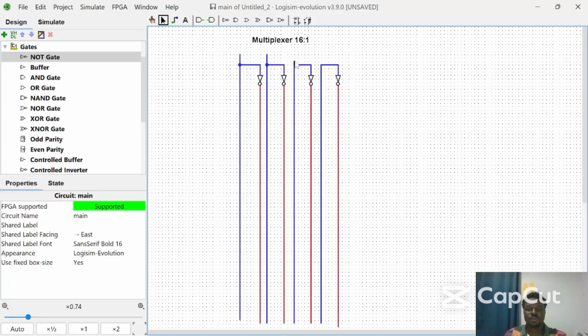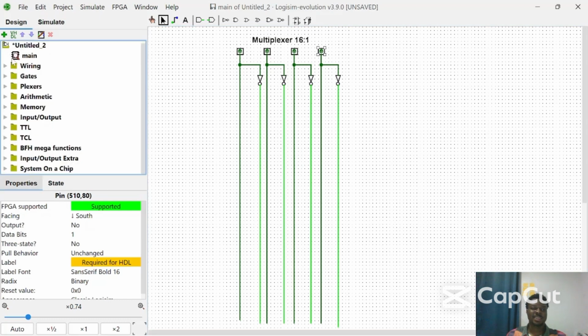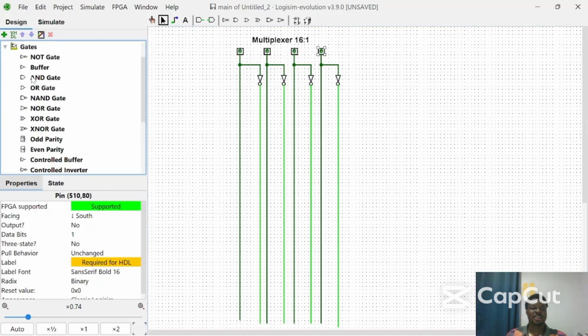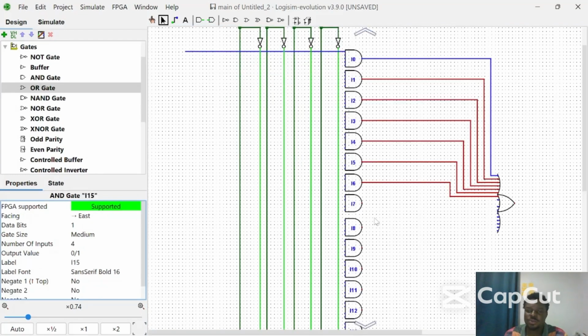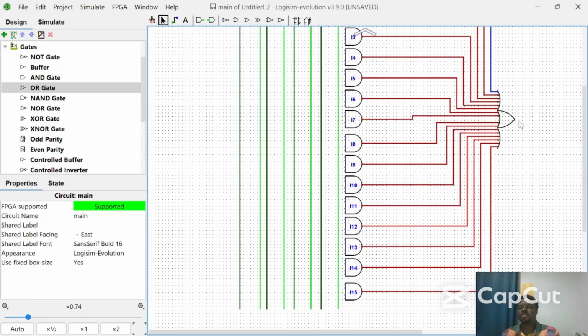So we'll continue with our switch, our pins over here. Okay, so here we have it. Now we need 16 AND gates. Okay, so we are going to continue from here. We are connecting the lines. I think I have to start from the bottom here. Good, and I'm going to connect this to an LED as usual.